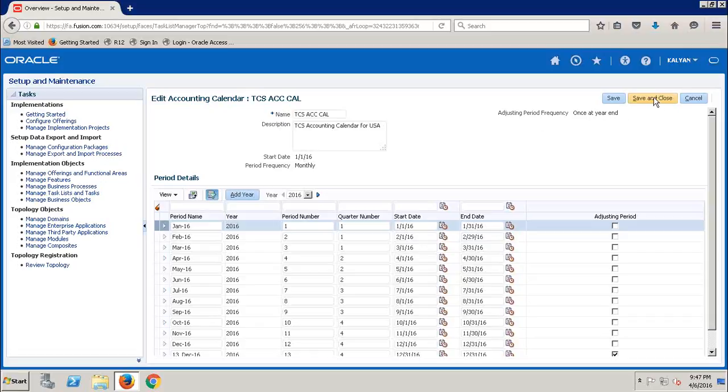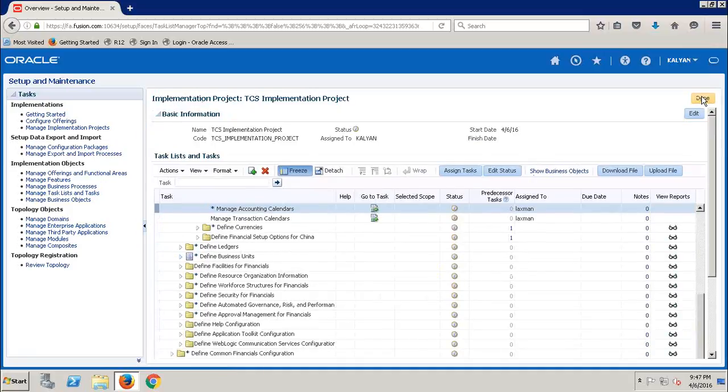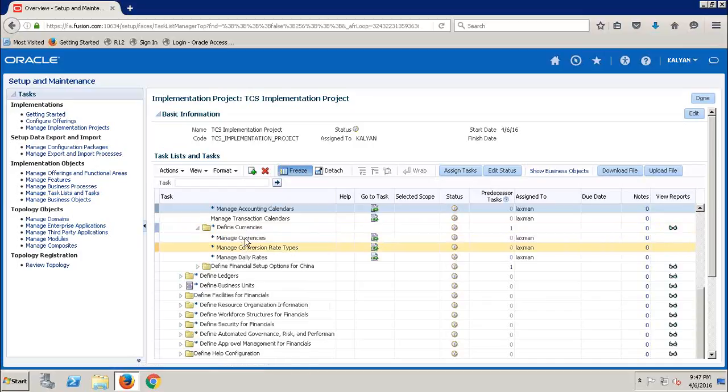Activity wise, you can take it as enable currency. Okay, just say save and close. Then click on done. We'll go back to our project related tasks. Here we have a task list called define currencies, and here we have a task called manage currencies. Otherwise, if you don't know the navigation, you can directly search from here.